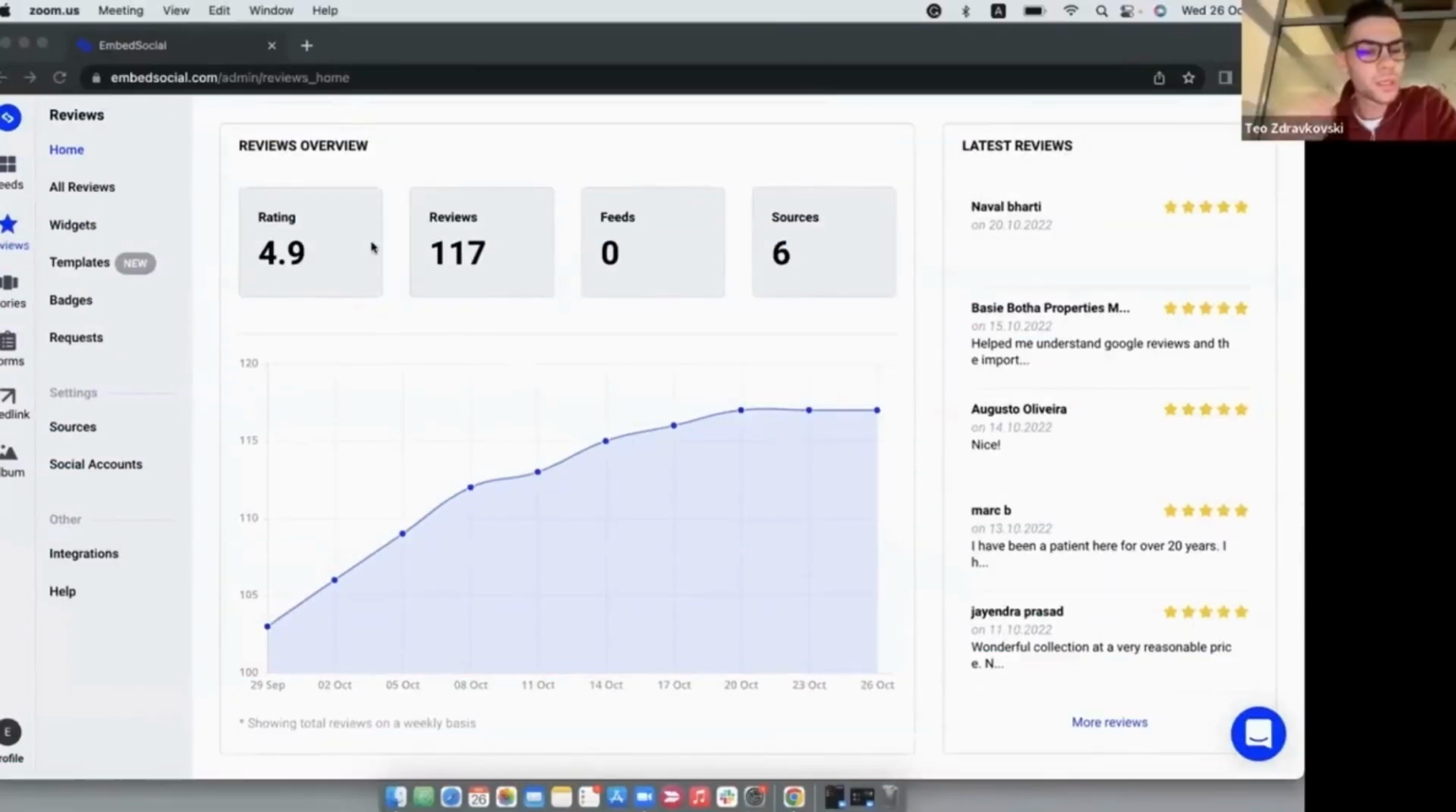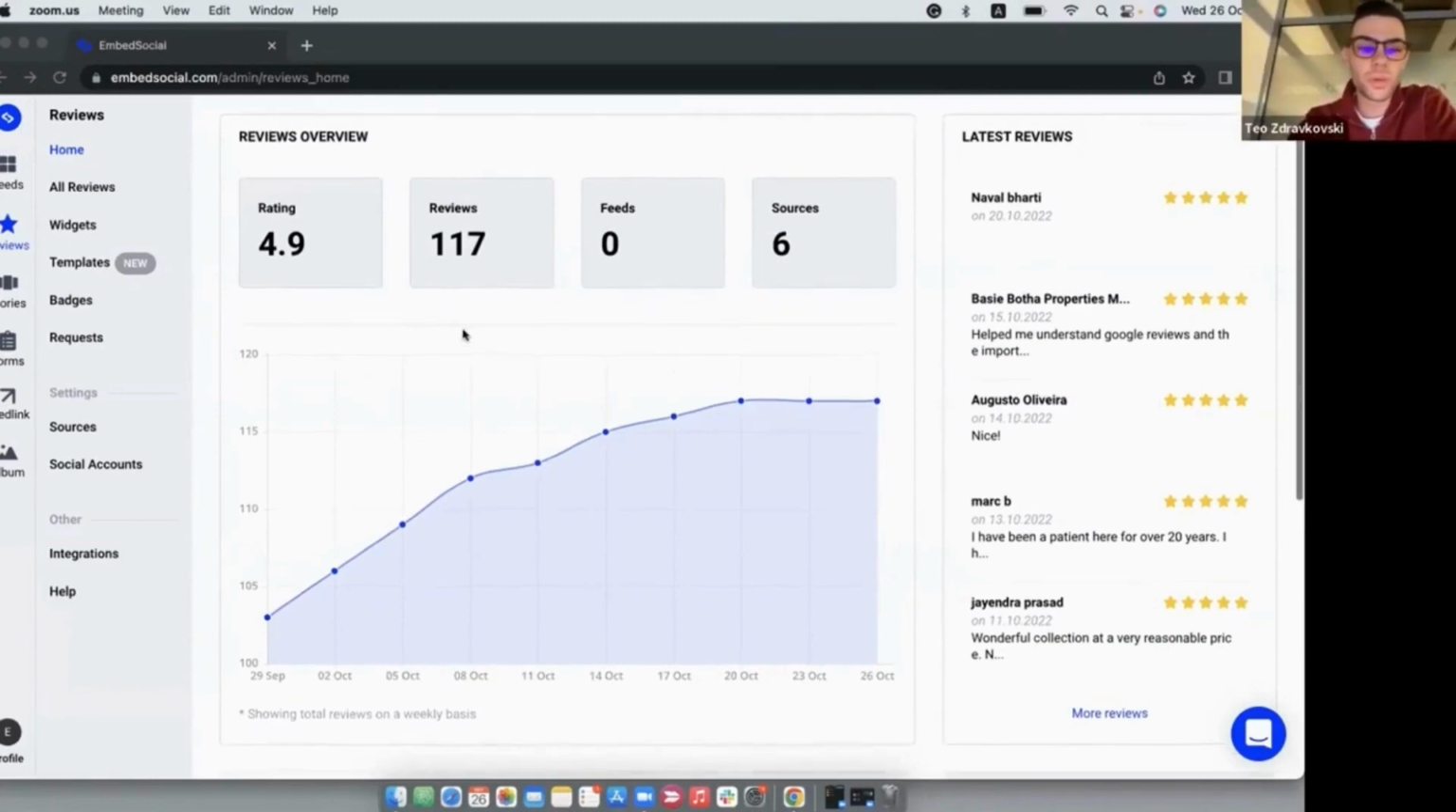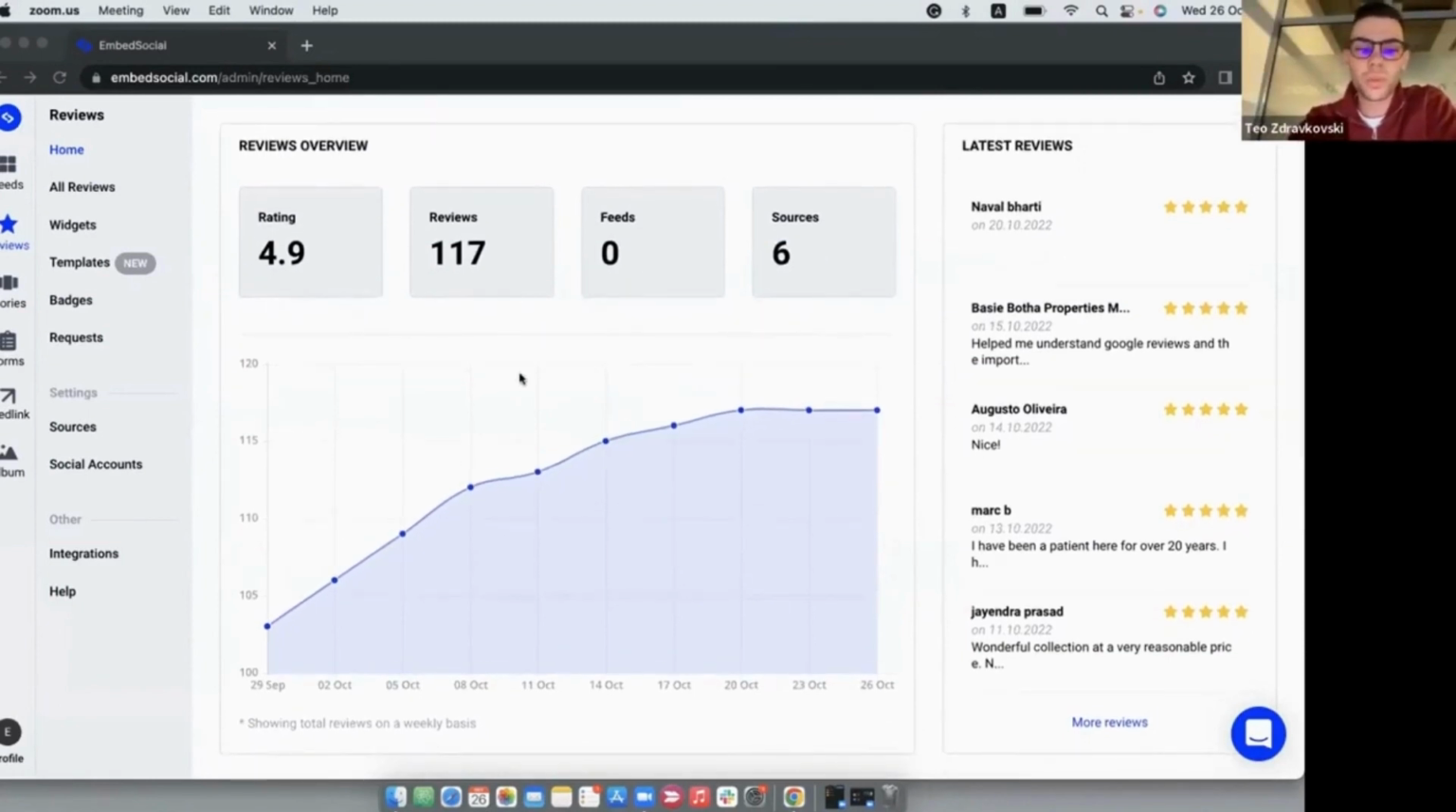Great. So basically, this is my test account here at Embed Social, which today I'm going to demonstrate. This is how the homepage looks, where you can see the overall rating for your reviews, how many reviews you have, connected feeds and sources, etc.